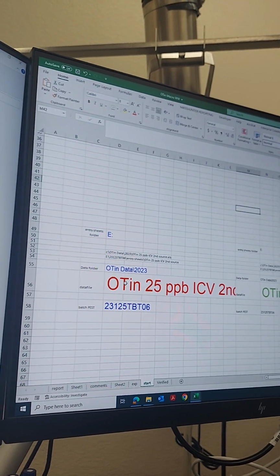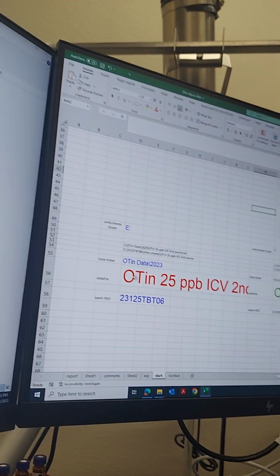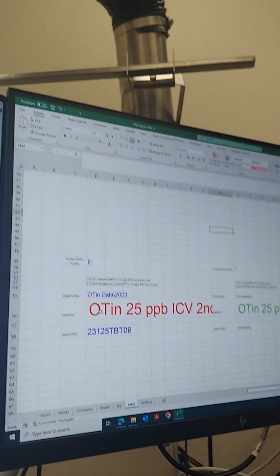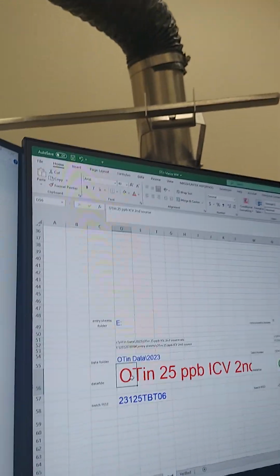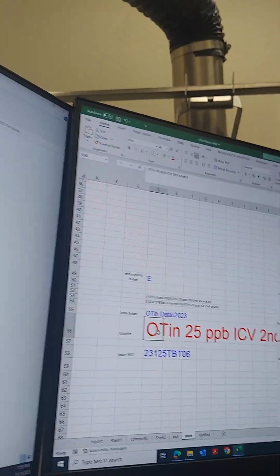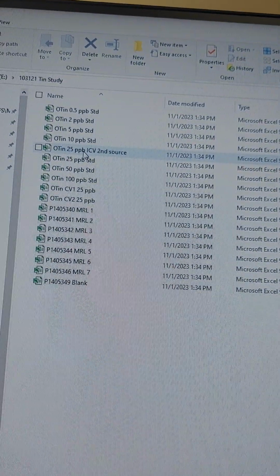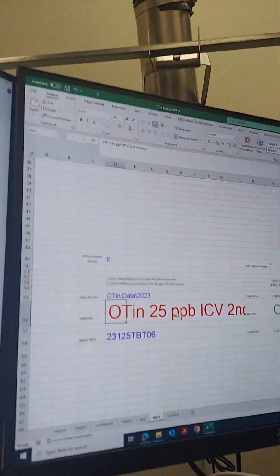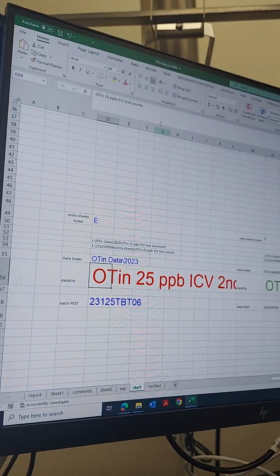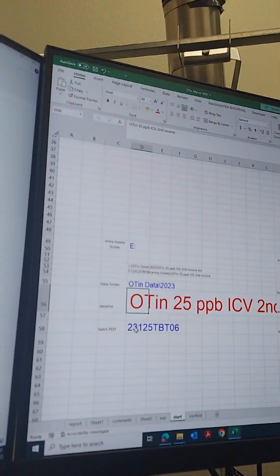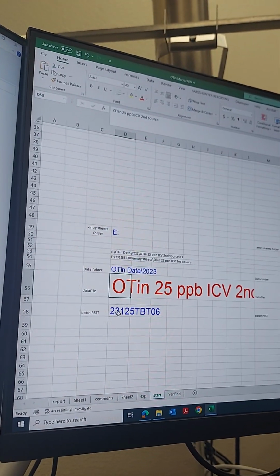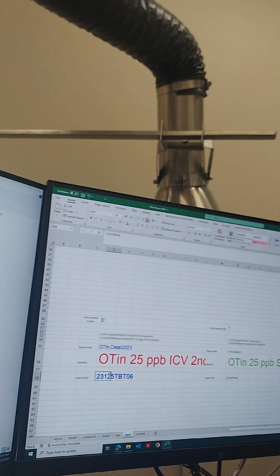Okay. So we need the name of the data file. That would just be this name here. OTIN 25 ppb ICV second source. So that matches. The batch. Do we have a batch number for these? Yeah.